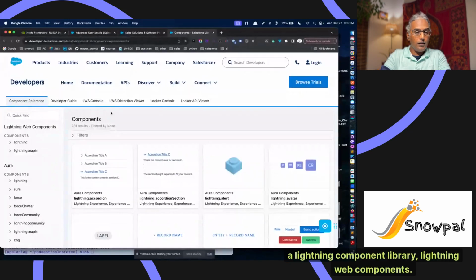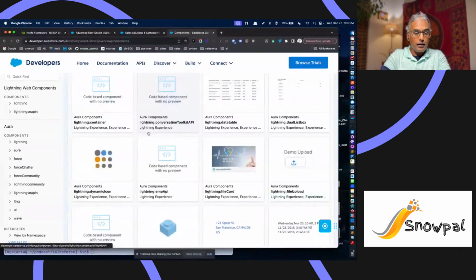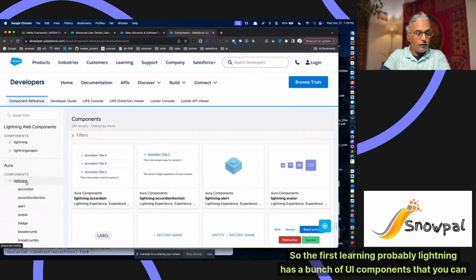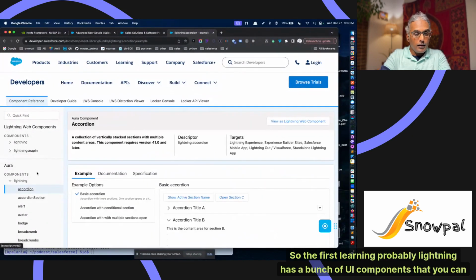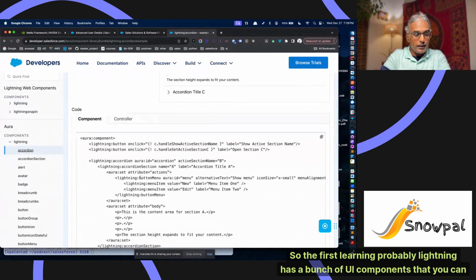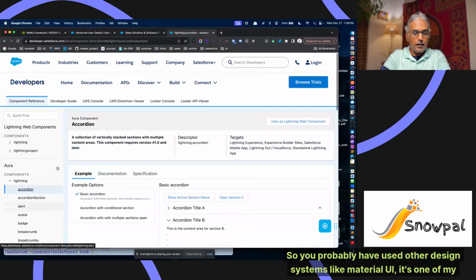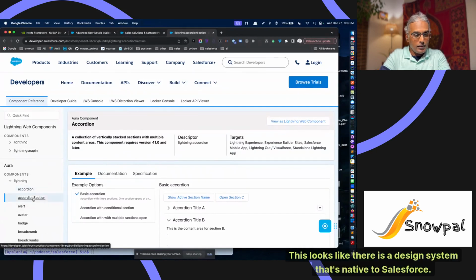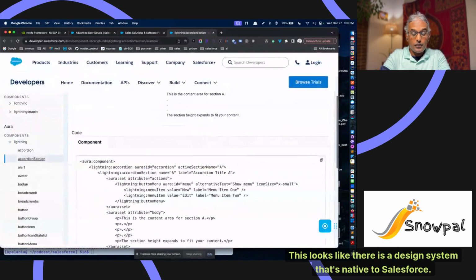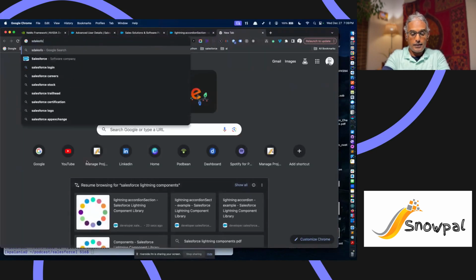Lightning component library, Lightning web components. Okay, so this looks like a design system to me. So the first learning, probably Lightning has a bunch of UI components that you can leverage. So you probably have used other design systems like Material UI, which is one of my favorites. This looks like there is a design system that's native to Salesforce. And what is the Aura namespace?